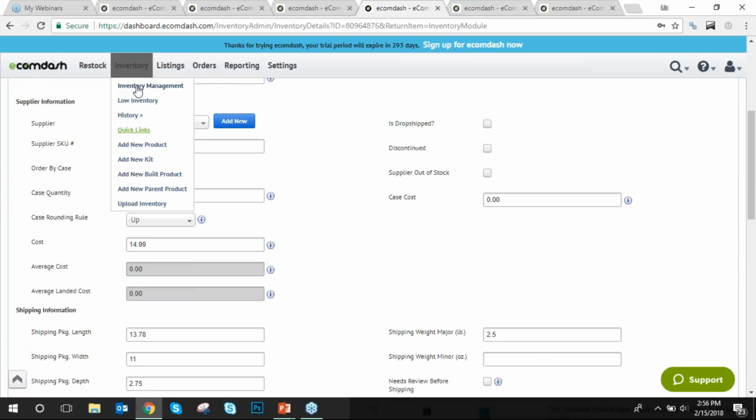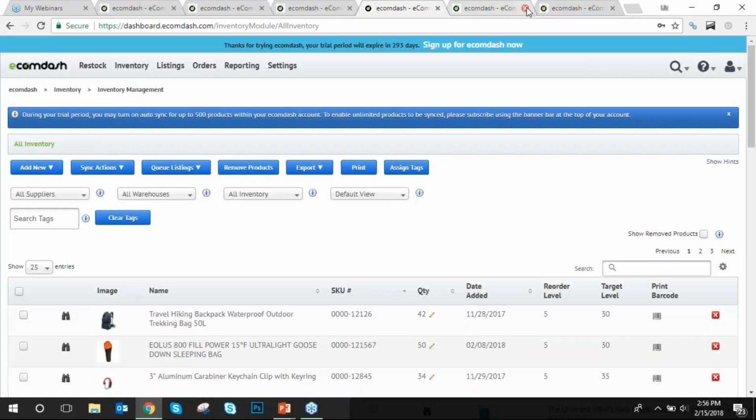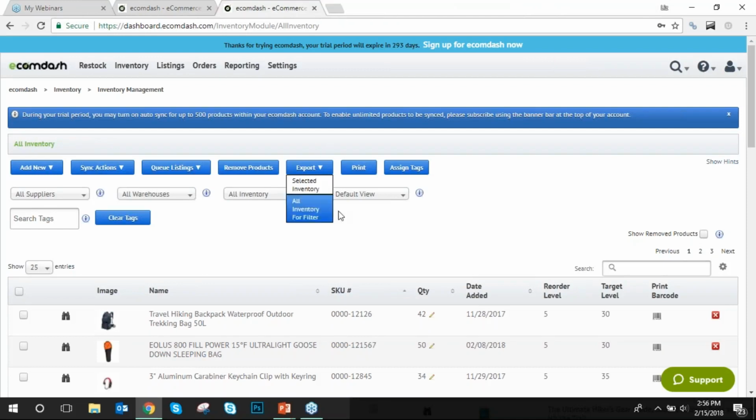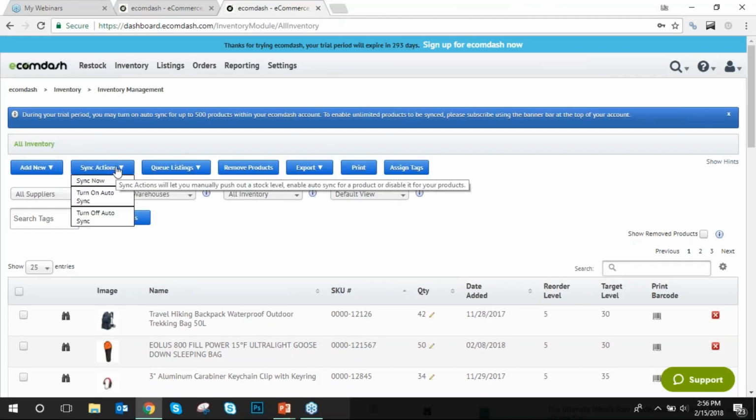So once you've clicked that green button to enable account AutoSync, we'll take a look here and see what this looks like. Once you click that, it'll actually go away. You will no longer see that green button, and instead you'll see what's called sync actions.